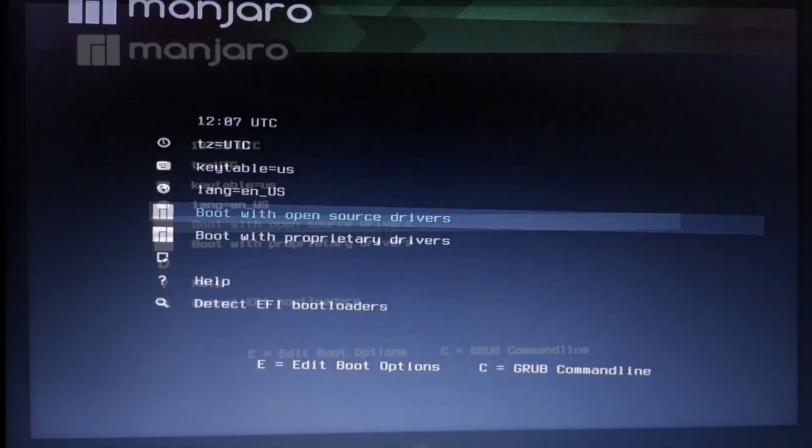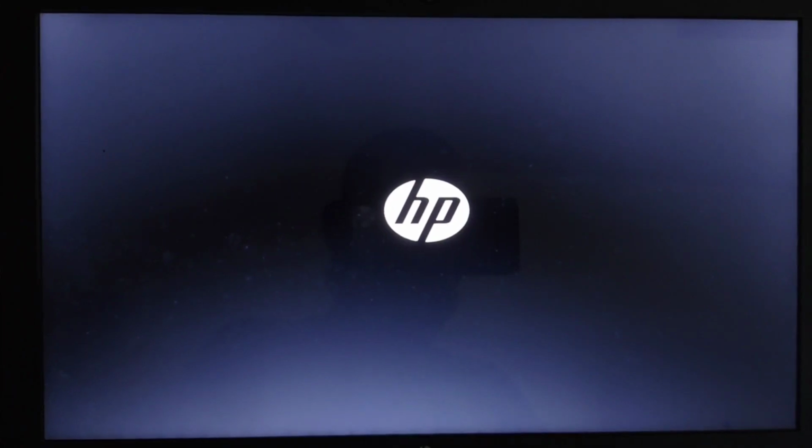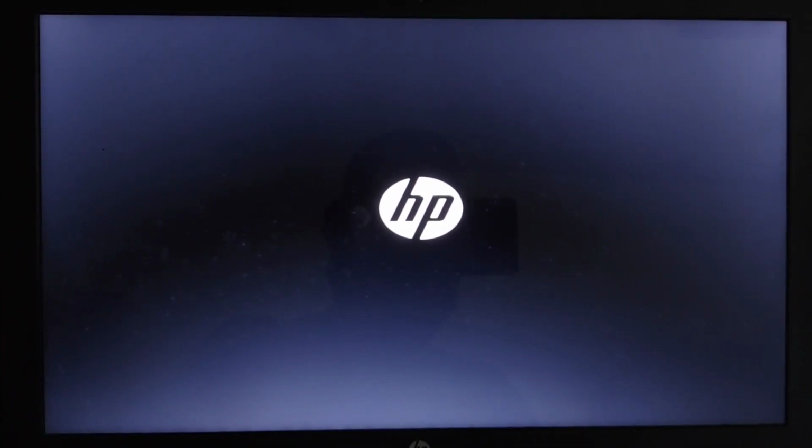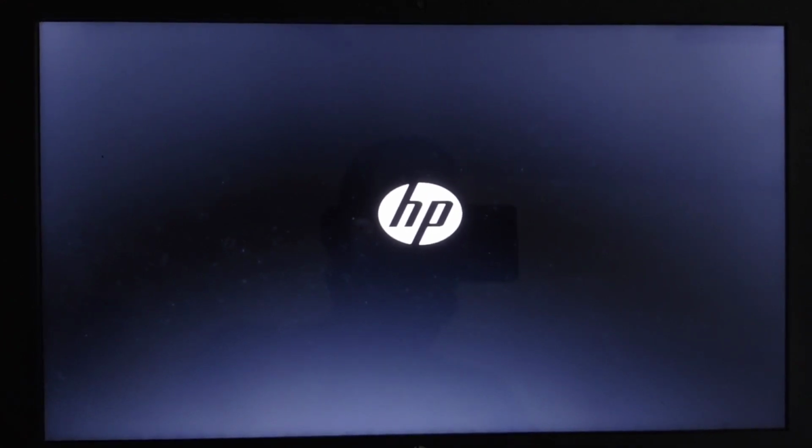Here you have to boot with the open source drivers. It's more stable. Or you can try with the proprietary one as well. I'm going to use the open source for this one. It will take some time and do some settings and configurations.